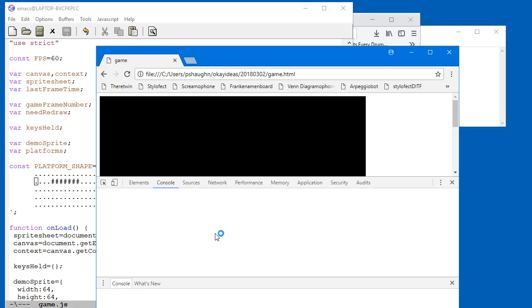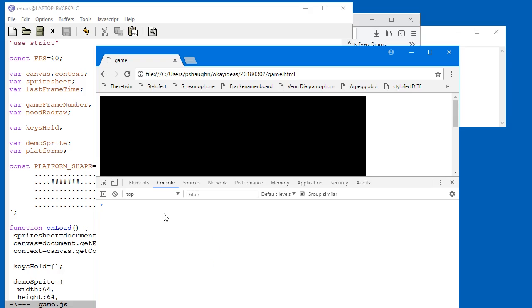Where did my console go? Oh, alright, the Firefox console and the Chrome console look different. Platform shape. Okay, good. So that is a string. It exists in both systems. Alright.